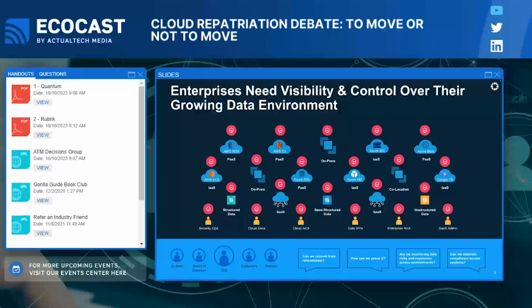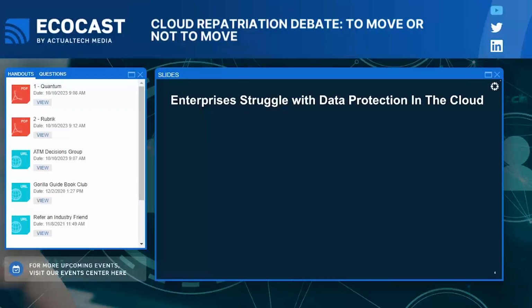We need to ensure that our data is not only backed up, but it needs to be secured, air-gapped, and immutable to ransomware. And of course, it needs to be able to be efficiently restored when the time comes to do so. And doing all of this in the cloud using native backup tools presents a lot of challenges.